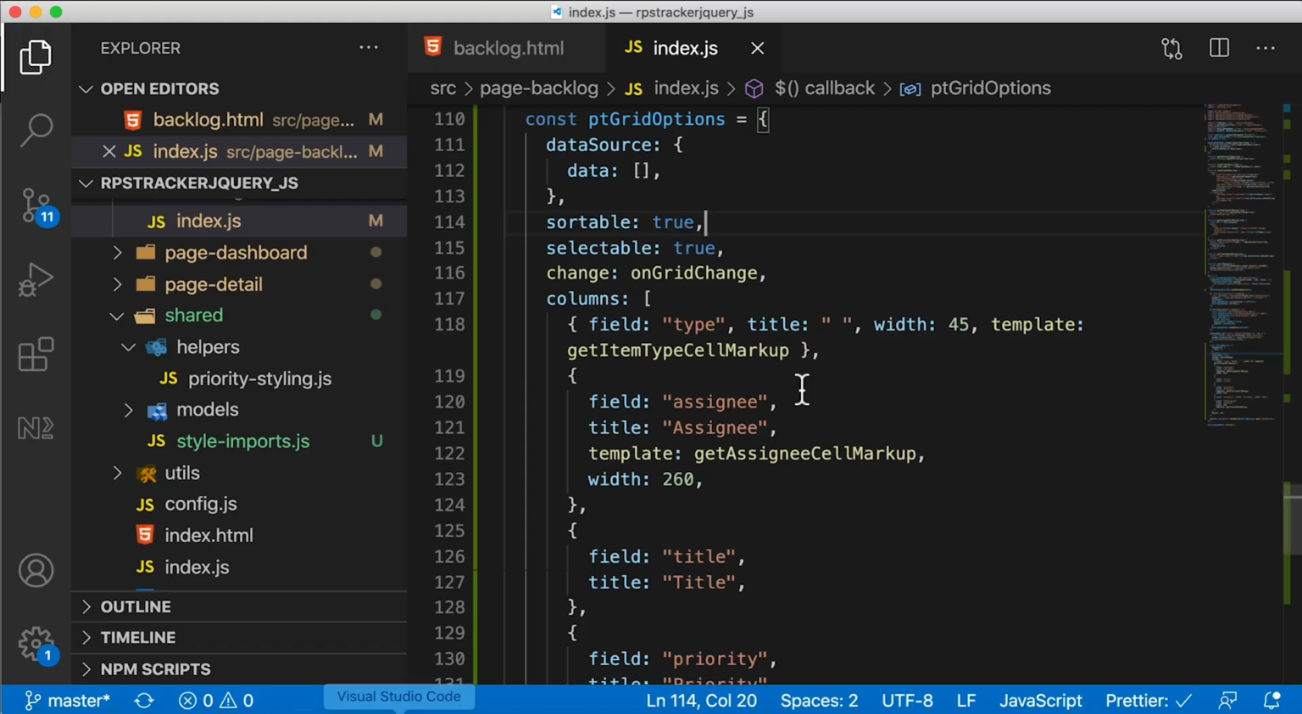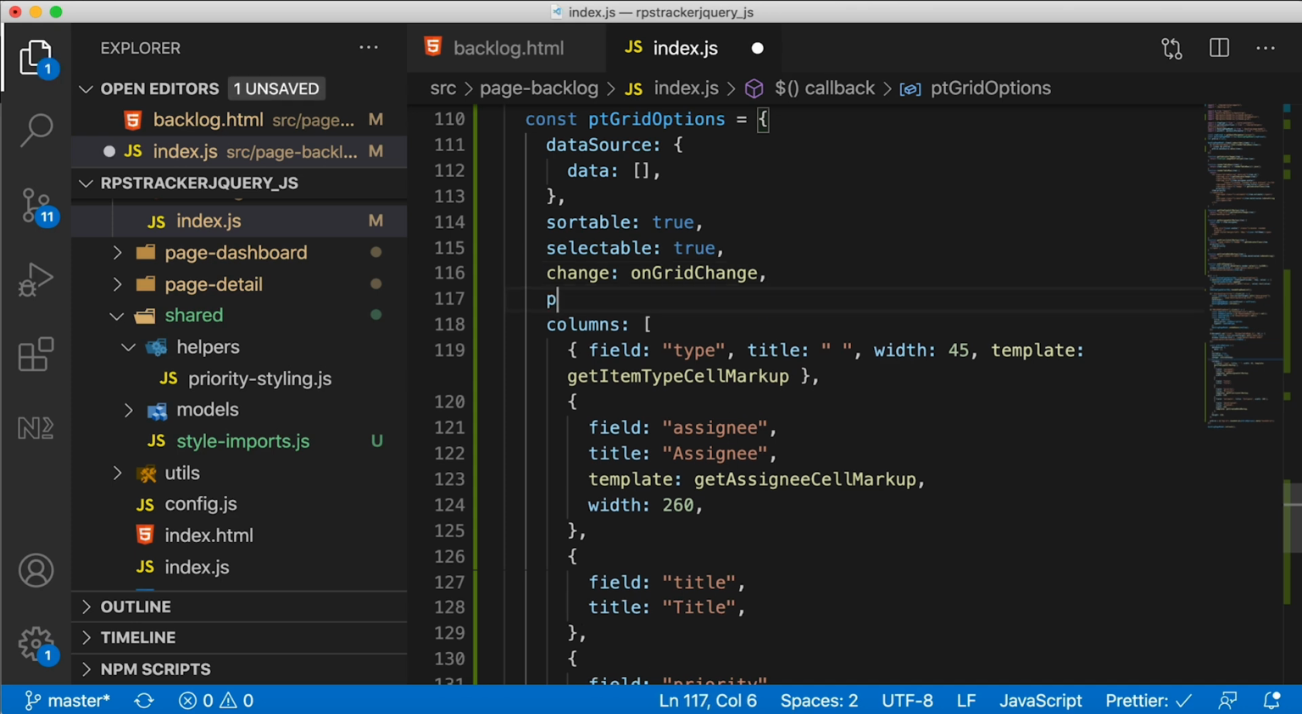This is not very difficult either. So I'm going to create a property called pageable, and this can be either a Boolean or a Kendo UI Grid pageable. Let's set this to true. Now, if we set this to true, this is not going to be pageable right away. It needs to know a few bits of information before it becomes fully pageable.